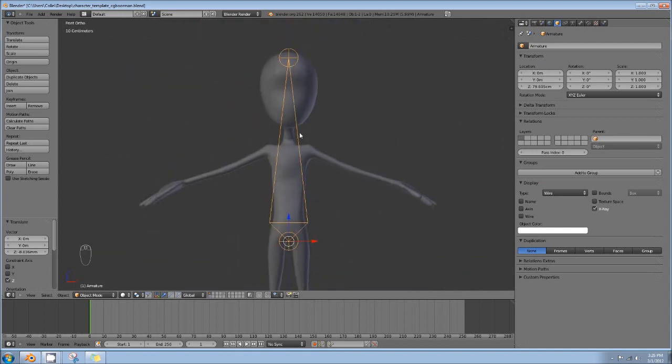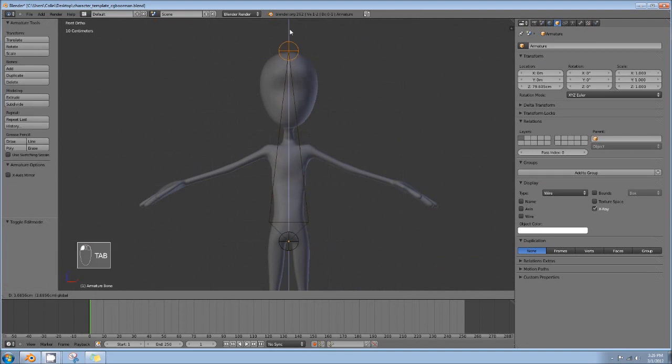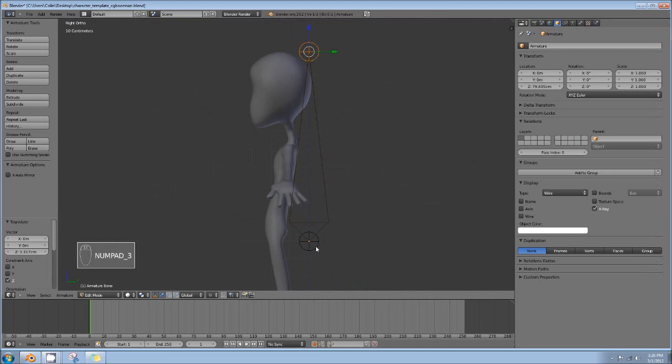We'll go into edit mode. So with the bone selected, I'll press Tab, move that up. Let's go ahead and look at this from the side view, because it's probably wrong. It's very wrong. Let's go ahead and put the head right there, and the tail of the bone right about there, actually, because his head's kind of tilted forward.